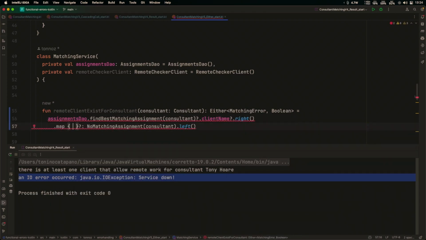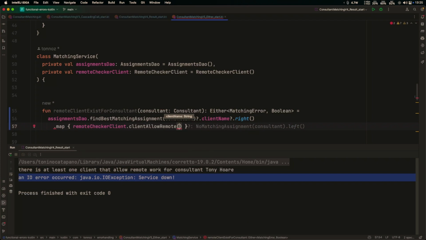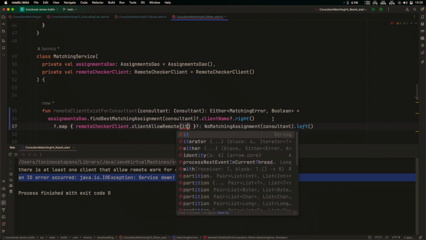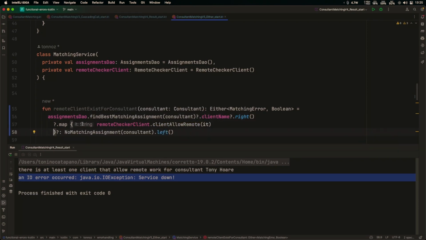It's a bit more interesting. So we can use the map function, and we can use the remote client checker dot client remote, and now we are dealing with a string because we're using the map method. Here also we need to have the question mark, and we can use this. There we go. So this works, but we do have an issue, the usual issue. So this call might throw an exception, so we need to do something about it.